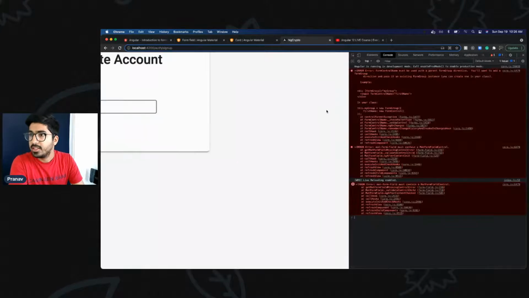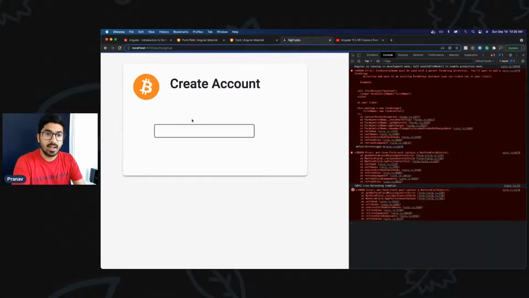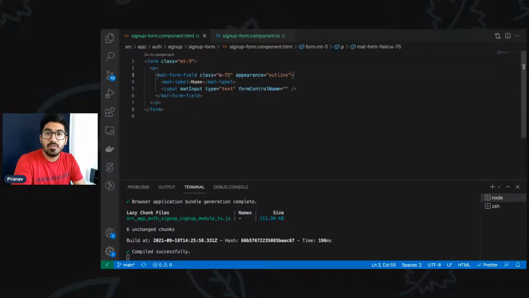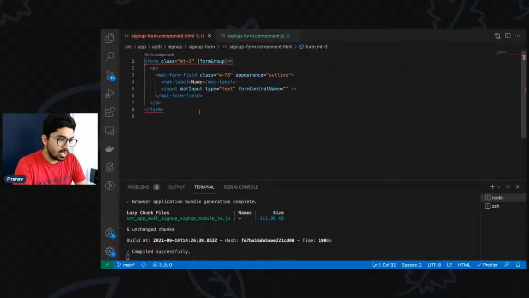Okay, it says that form control name must be used with the parent form group directive. As I said, again, we have created the form group, but we haven't really linked it with our HTML, right? How would my HTML know that a form group there exists? So let's inform our form that we have a form group in our TypeScript file, which it can actually use.